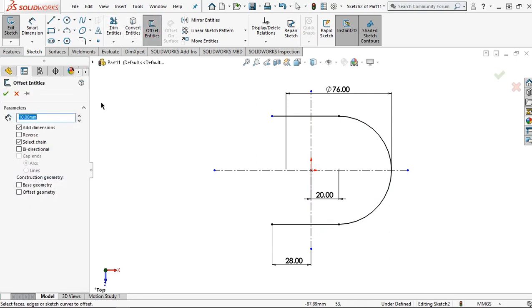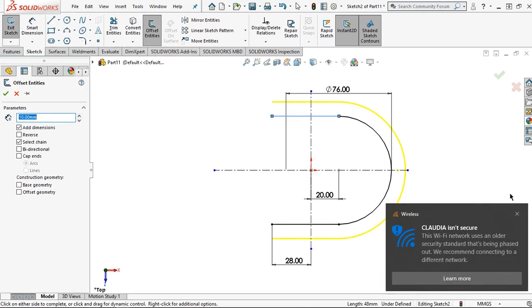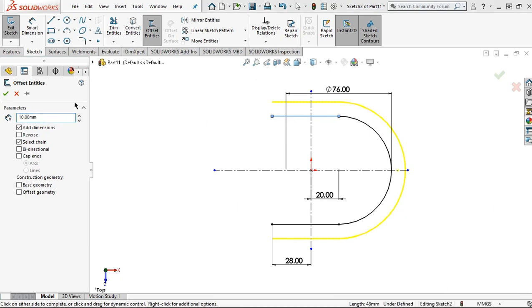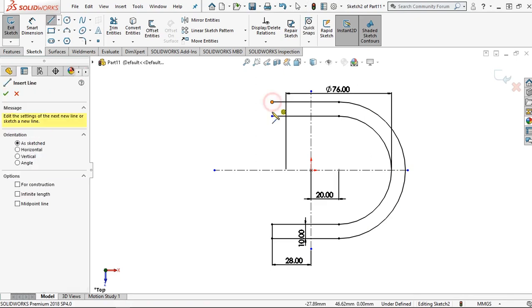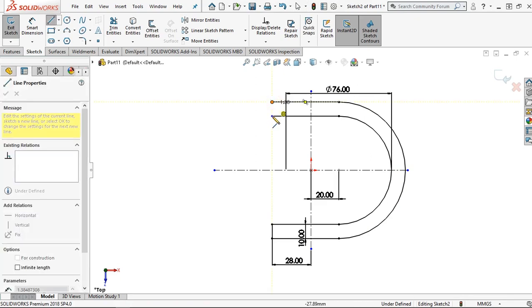Make the offset entities and set the value to 10 millimeter. Then click this sketch and OK. Click line. Let's connect this point to the other.